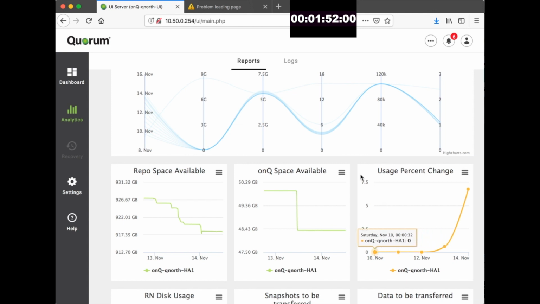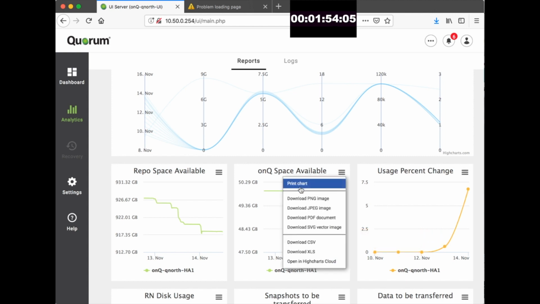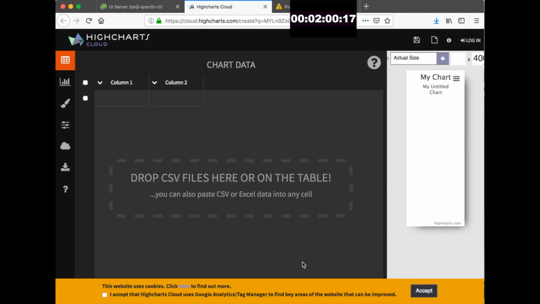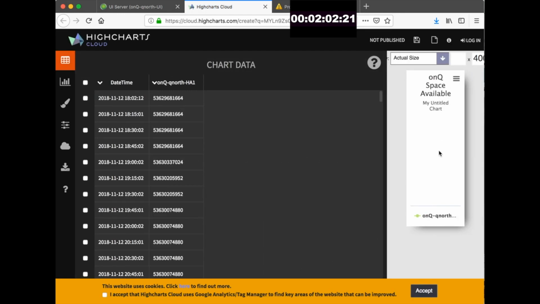Now any one of these reporting tools can be exported. You can print them, but more importantly, you can export them to HighCharts. Now HighCharts is an HTML5 web part. You can import this web part, this particular chart, into any third-party reporting tool.